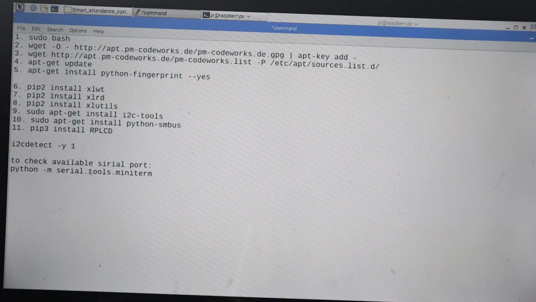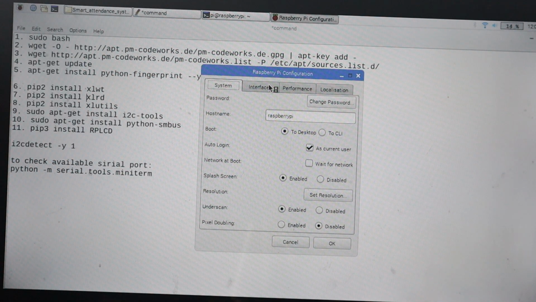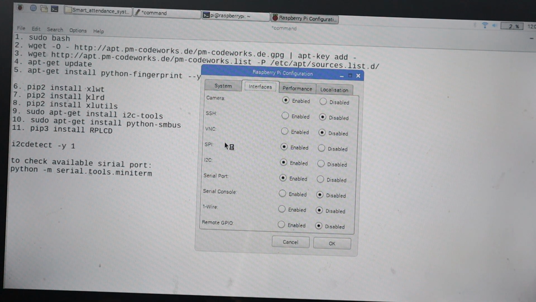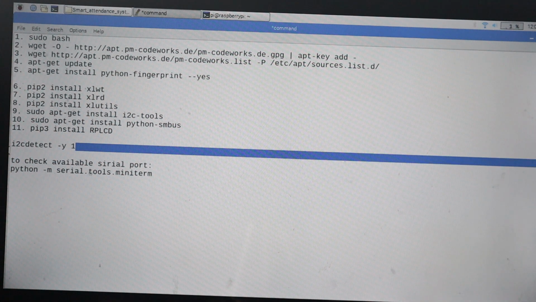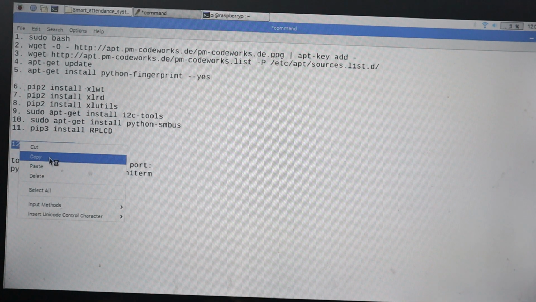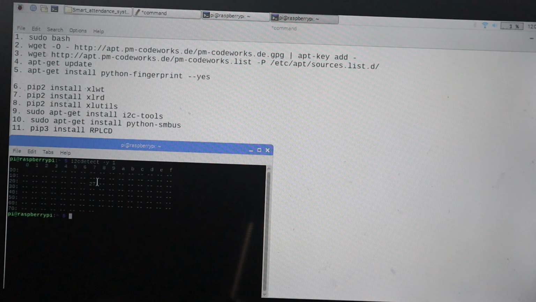Then after that you can go to the Raspberry Pi, go to Preferences, then Raspberry Pi Configuration, and from Interfaces you can enable SPI, I2C and the serial communication port. You can see enable, then click OK. Then your hardware is already connected. If you want to see the address of I2C, copy this command, open the serial terminal, paste here and press enter. You can see my I2C address is 27. Your address may be different, but if it's the same, then there is no issue.